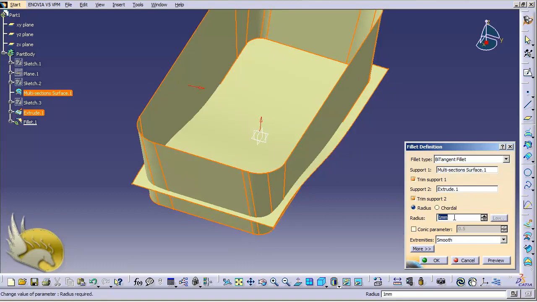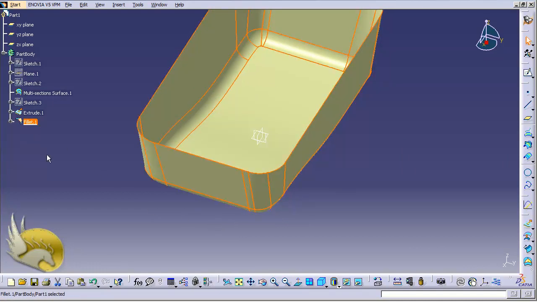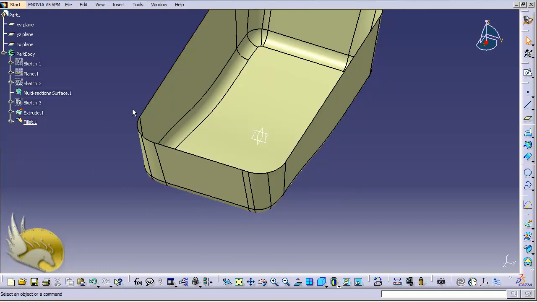Now I want to have some radius. I can change to have about 100 millimeters and click on OK. Now you can see that a nice curve is added to the junction of these two surfaces. And of course, I have one object right now that is named the fillet. Okay, now I want to have some edge around this.